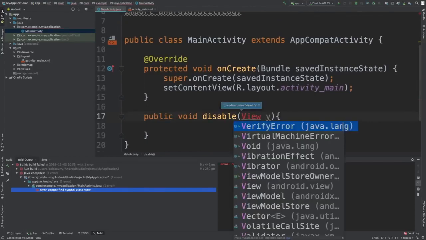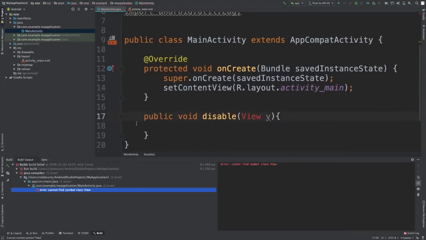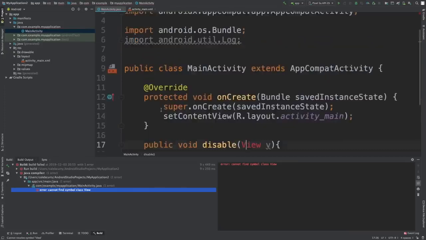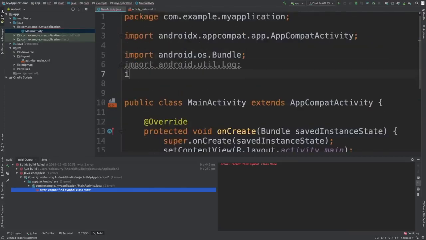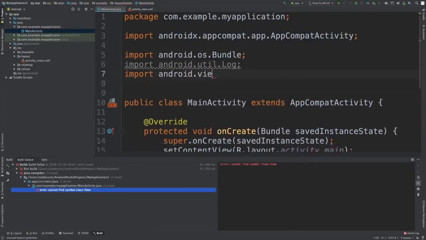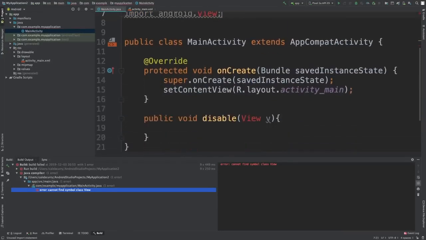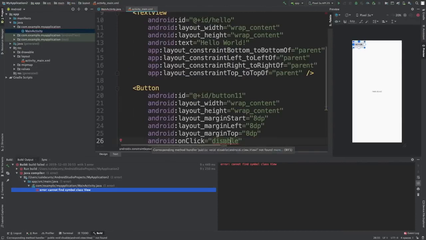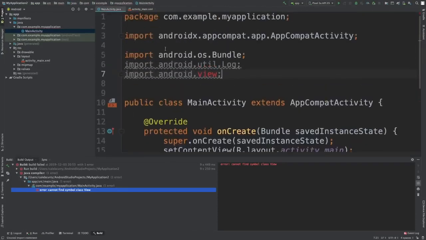There might be a way to generate what we need from that. I'm not sure. But what we can do is we can say import android.view, like so. And now let's check activity_main. Not quite happy. Let's try .view.View.